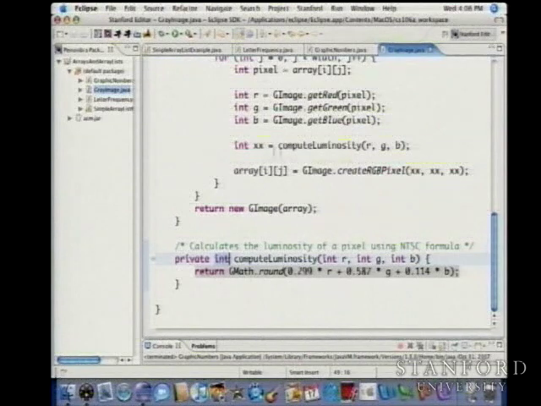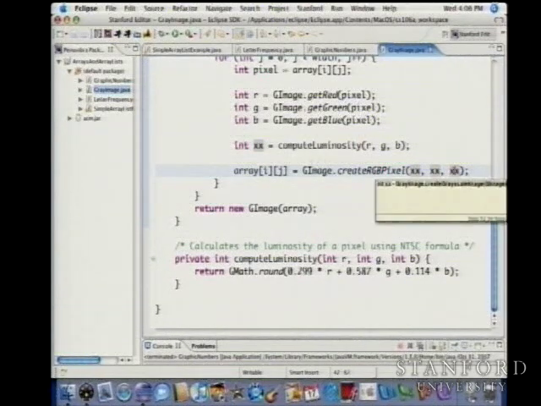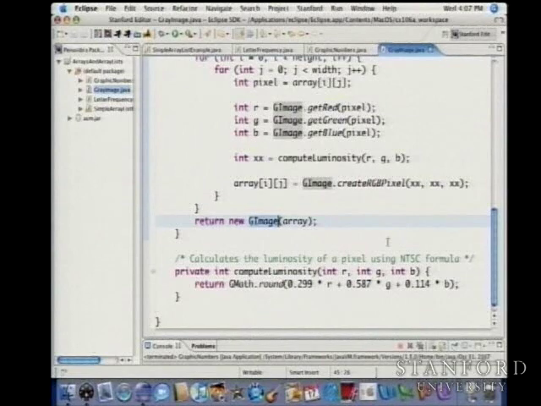And we say, hey, that's great. You gave me that luminosity. I'm going to set that same luminosity value for the R, G, and B values. If you set the R, G, and B values to all have the same value, what you get is a grayscale. Because all the color blends out, and essentially you get something that varies from completely white to completely black, depending on how intense you've given those RGB values. And I store that back in this array. And at the very end, I'm going to create a new GImage out of that array and return it.